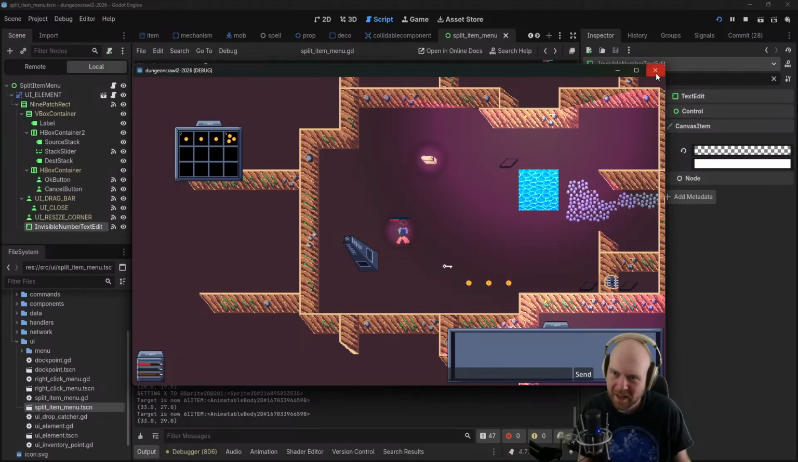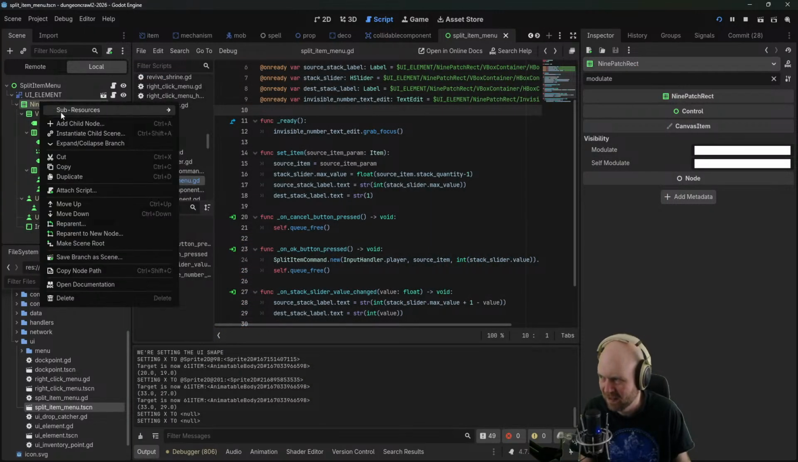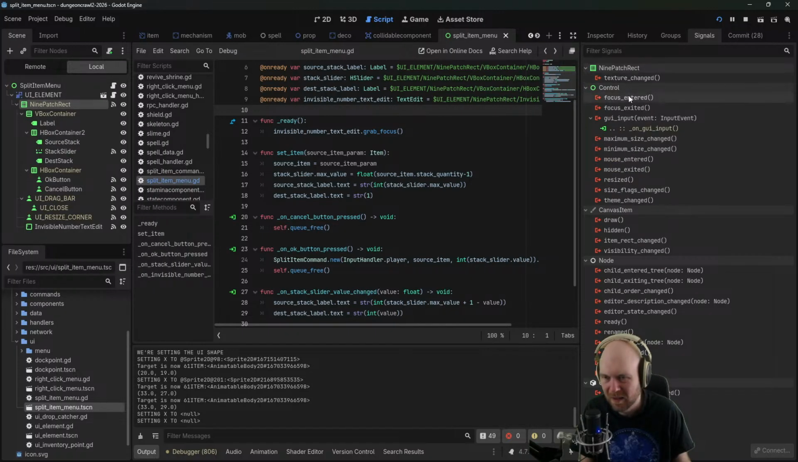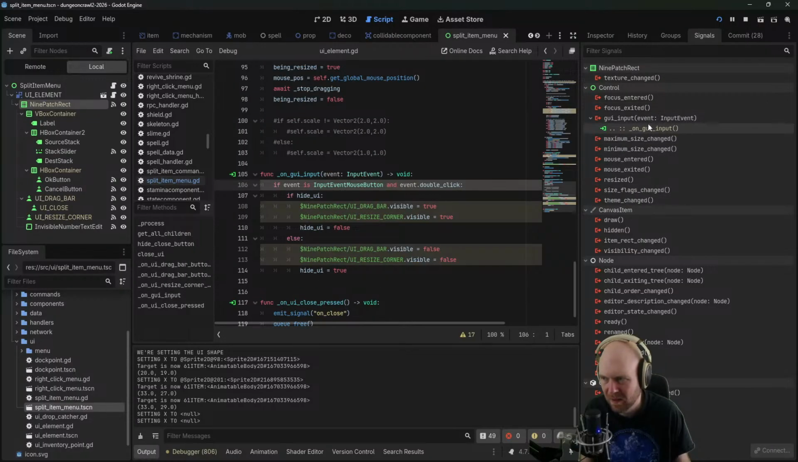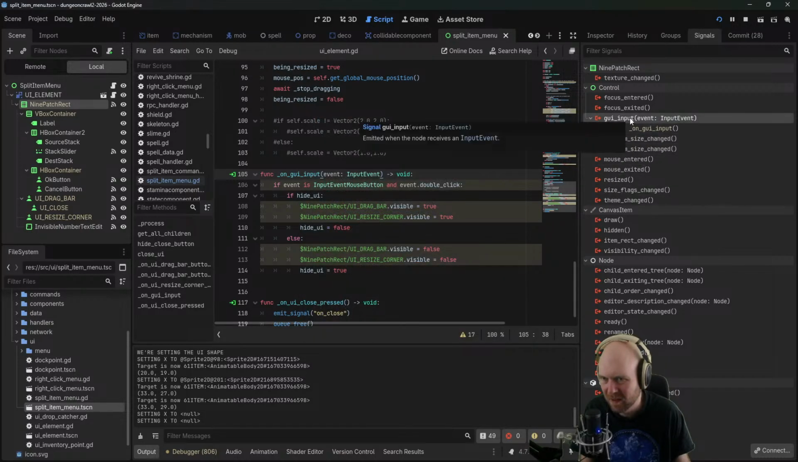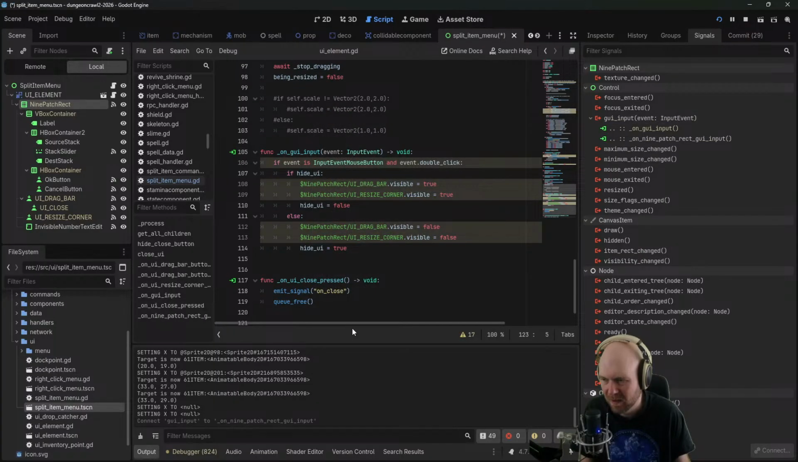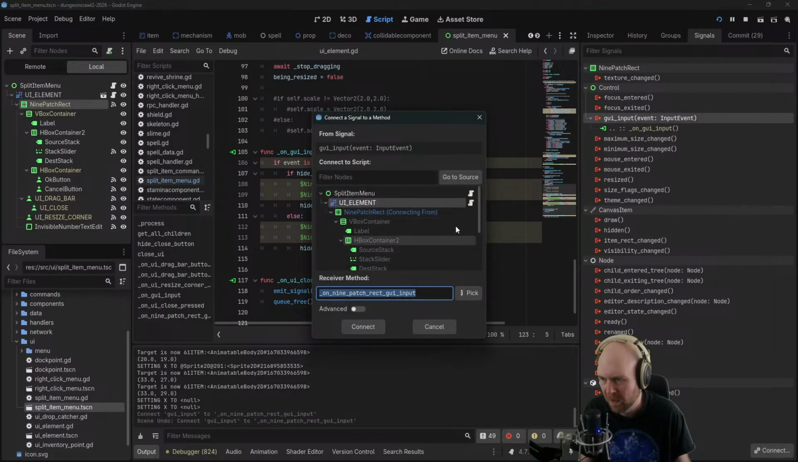Is there a way to say if you click on this 9 patch rect, just give the focus to the invisible number text edit? Probably. Can I connect two things? I would actually like to connect it to the split item menu.